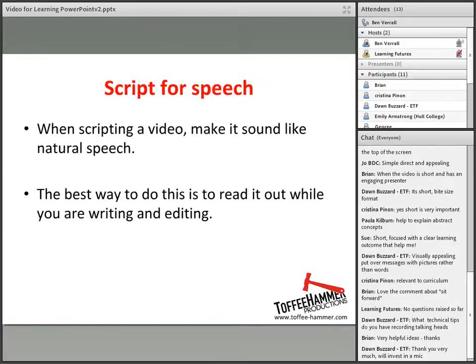Script for speech. Now again, this I think is a good rule of thumb for any content online, not just video, but try to make your script sound like it's natural speech. That doesn't mean being overly informal. It just means writing in a way that you would feel happy reading it out. And the best way to do that is reading it out while you're writing and editing. If it sounds clunky, it probably is. If you get tongue-tied, you might have a few too many words in your sentences.